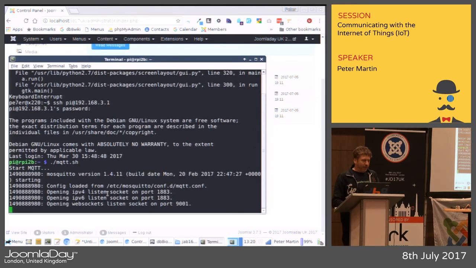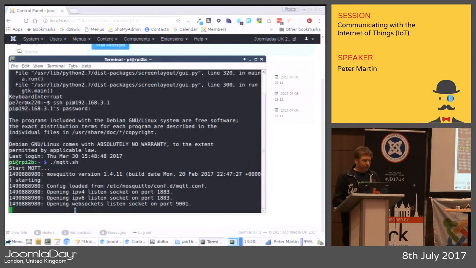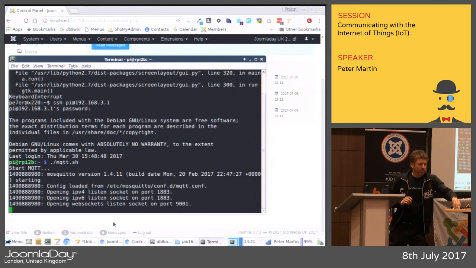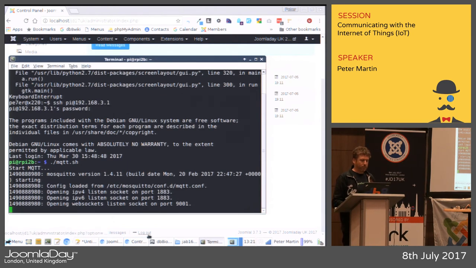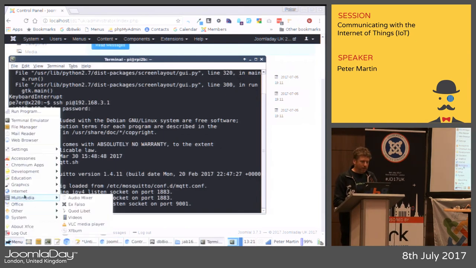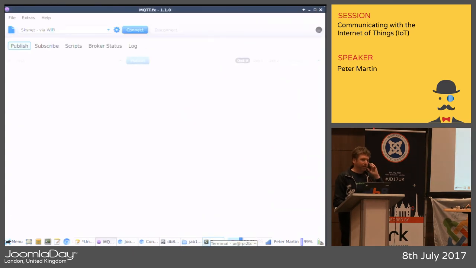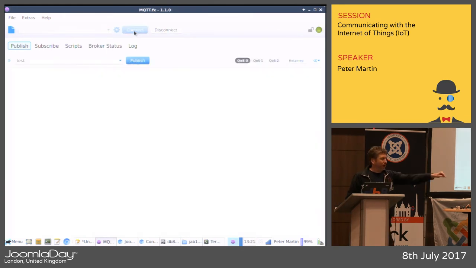And the first thing I'm going to do now is on my laptop, I have this MQTT FX client. It's in Java, so it will take some time to start. But when it starts, I will connect it to the MQTT broker as well. I should have started it beforehand. There it is. So the first thing I do, I connect it to the Wi-Fi broker.